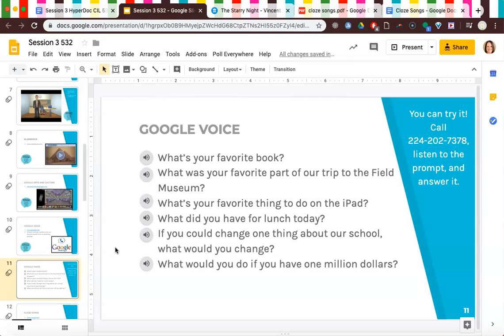Over the course of the year, we progressed and we threw in more academic language questions. So what is something you learned in science? Or describe the difference between solids and gases. What is something you learned in math today? Can you tell me the difference between a whole number and a fraction? Something to that effect. So you can choose the level of the prompts you want.